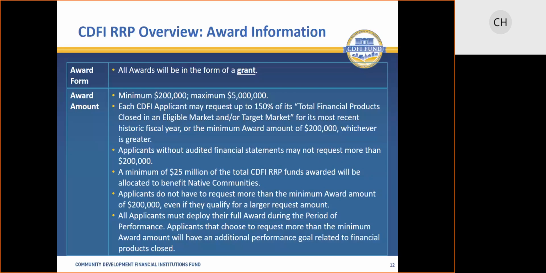Additionally, applicants without audited financial statements may not request more than $200,000. And it's important to note that this is only applicable to our unregulated organizations that apply. So for our banks and credit unions, we've had some questions from organizations where they say, hey, wait, we can't submit, we're not required to submit audited financial information with our application. Does that mean we're capped at $200,000? No, that's not what that means, and we clarified that in our frequently asked questions document.